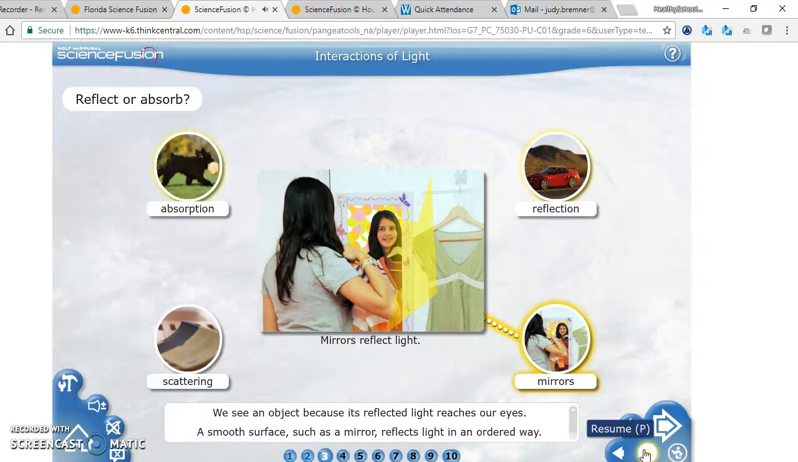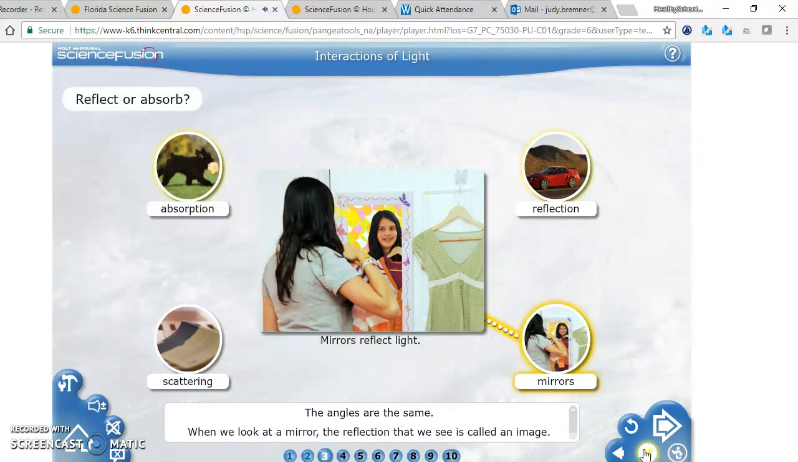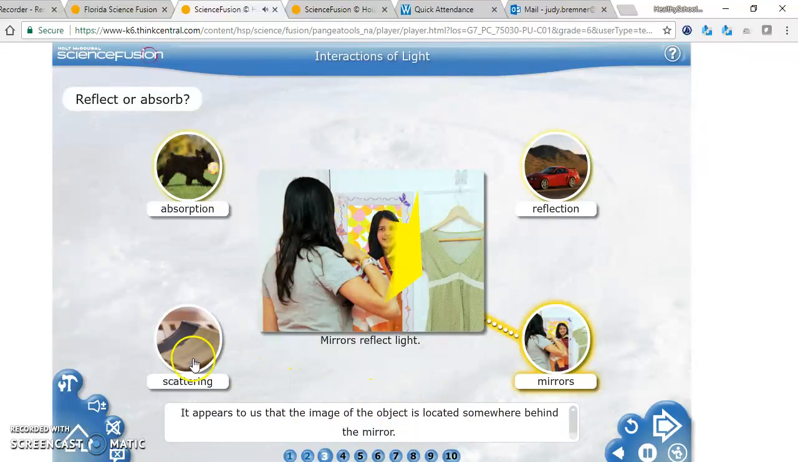Mirrors reflect light. We see an object because its reflected light reaches our eyes. A smooth surface, such as a mirror, reflects light in an orderly way. Look at the angle of the incoming light and the angle of the reflected light. The angles are the same. When we look in a mirror, the reflection that we see is called an image. It appears to us that the image of the object is located somewhere behind the mirror.